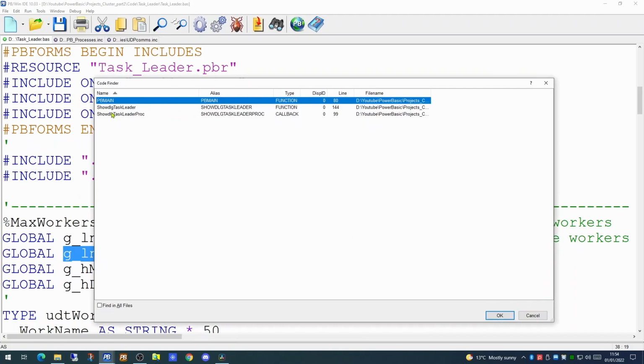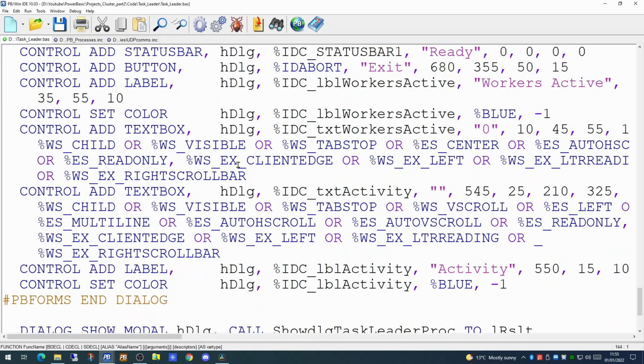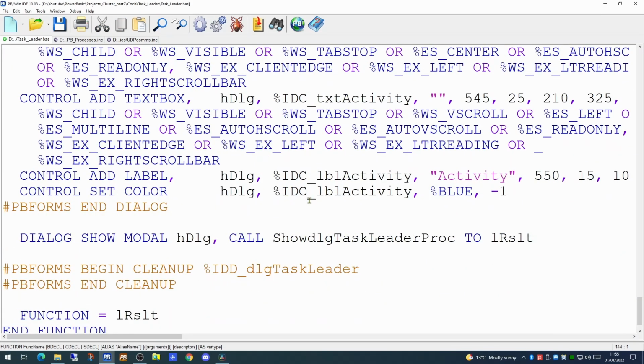If we have a look where our dialog has been set up, this populates a handle which is local to this particular process. I'm going to store that local handle in a global handle so we can access it from anywhere in the application. Quick compile to make sure we're okay.